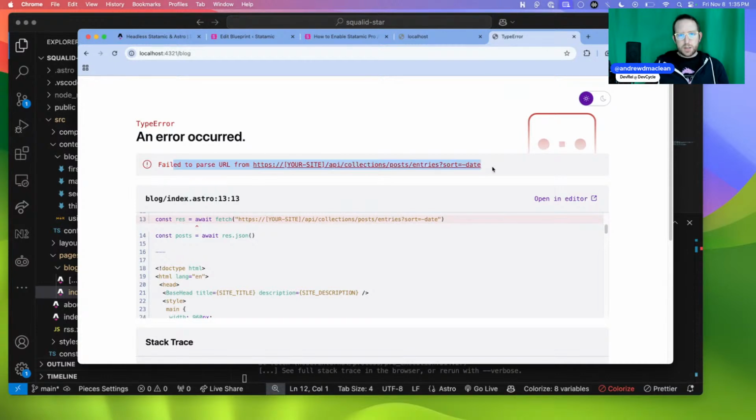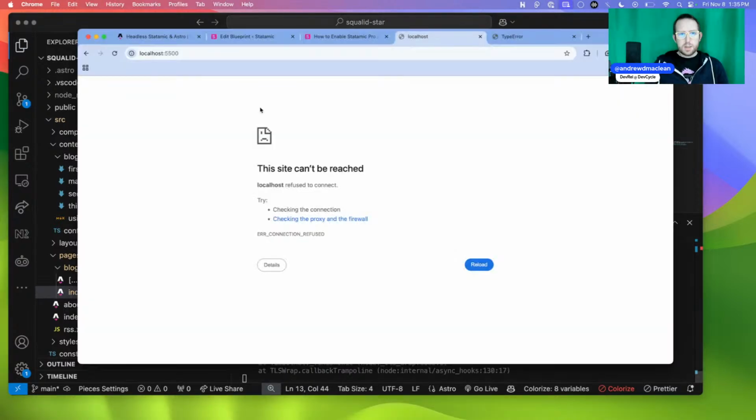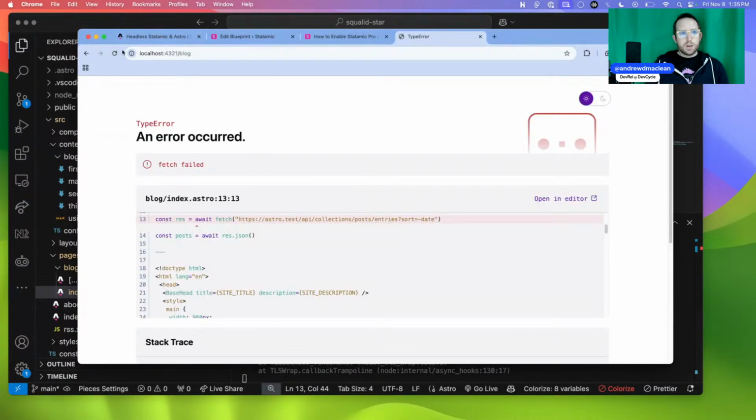Your site API collections posts. Oh, because it's like your site. So I just need to update this to HTTPS astro.test/API/collections. Refresh, not this one. Refresh this one.